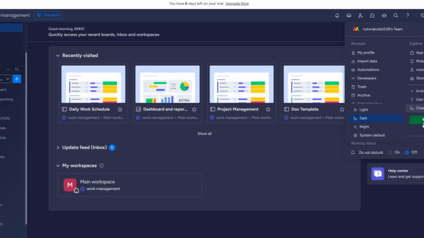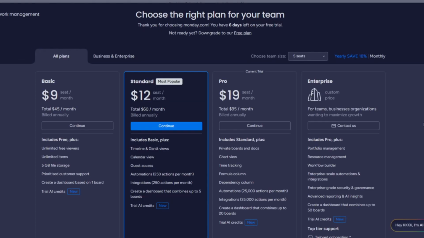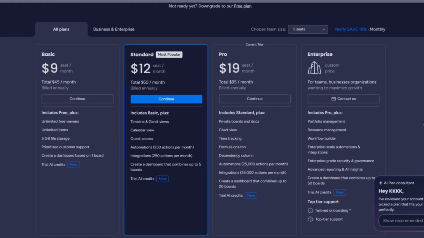Within this drop-down menu, scan for the option labeled Upgrade. This option is typically easy to spot as it contrasts with the other settings. When you click on Upgrade, you'll be directed to a new page designed specifically for upgrading your plan.